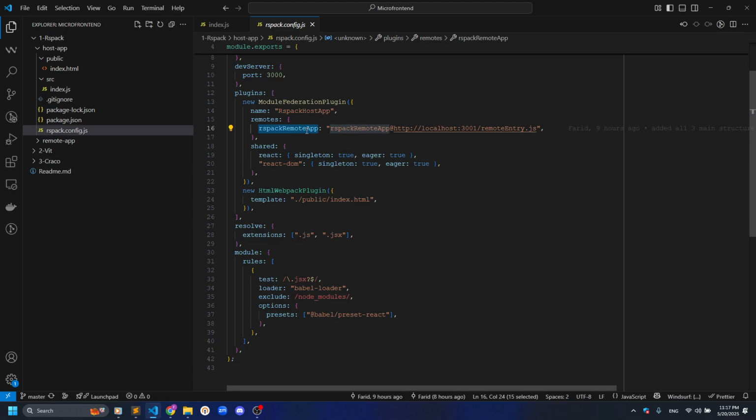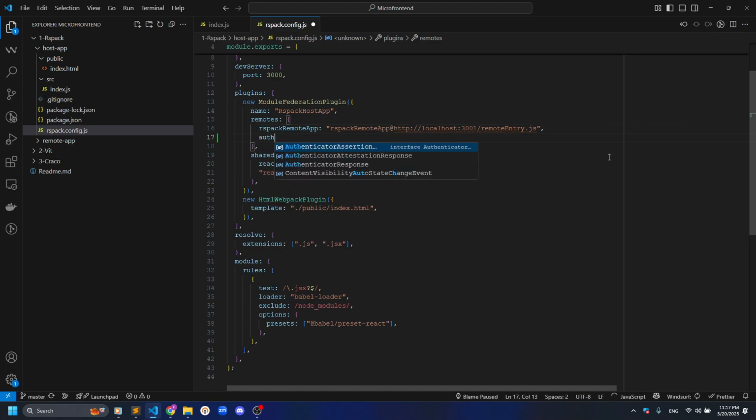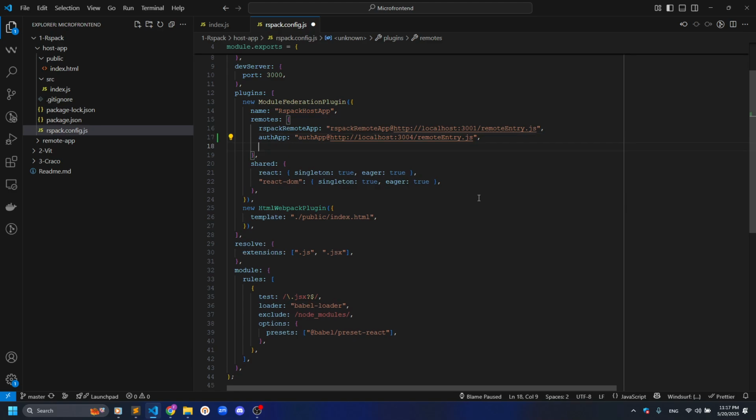Okay, so what are the remotes or the microservices I'm using? For example, I have a house app, and for example like this, and also I have a product app.